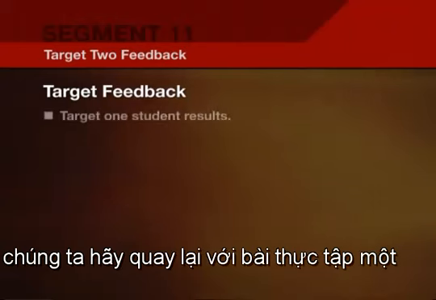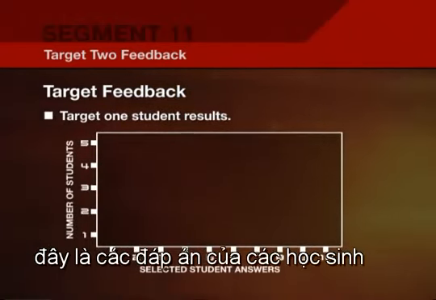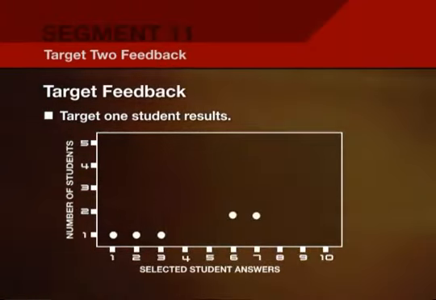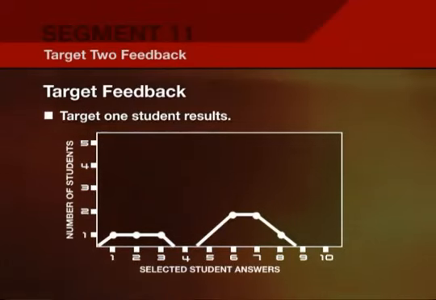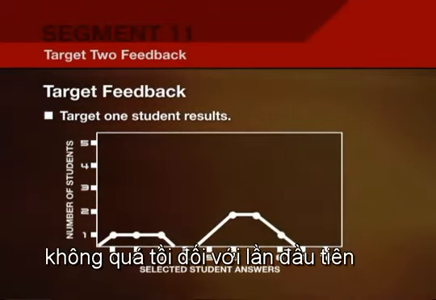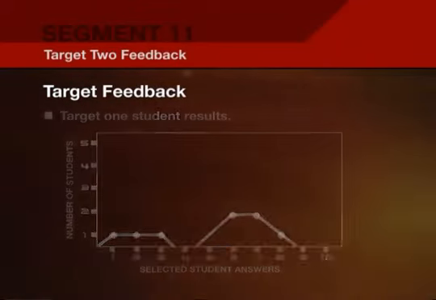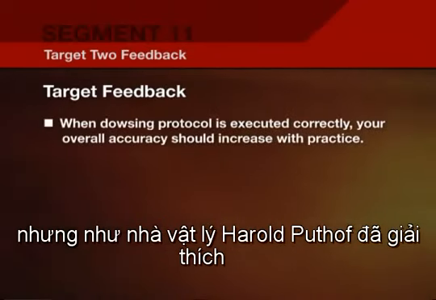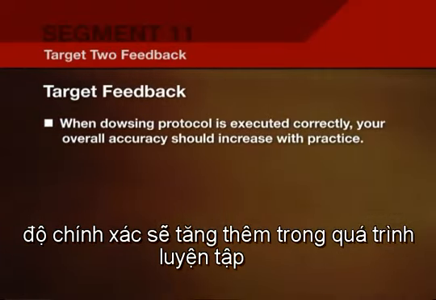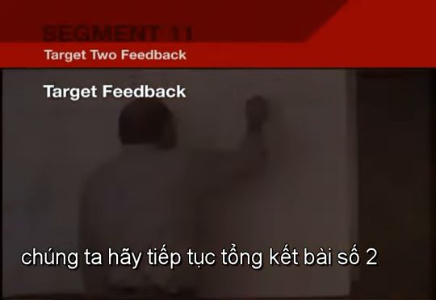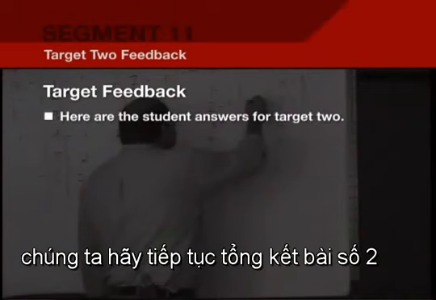Let's go back and start with Target 1. It was revealed that the coin was under cup number 6. Here are the students' responses. Note that overlapping responses seem to gravitate more towards number 6. Not too bad for just starting out, but as physicist Harold Puthoff explained in segment 2, military research showed that accuracy rates increased as practice continued. So let's see how you and the class did on target number 2.